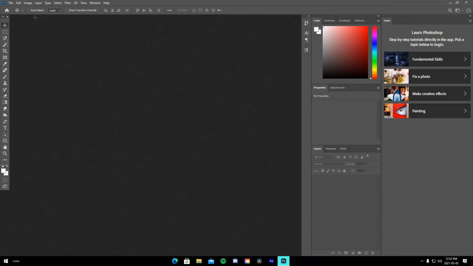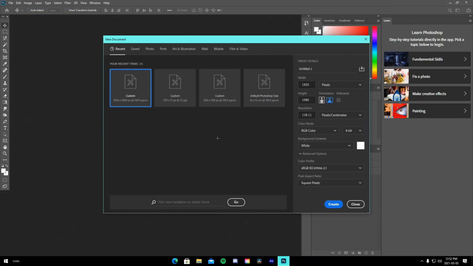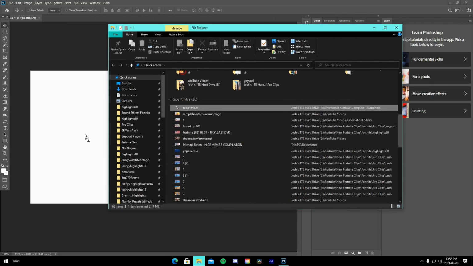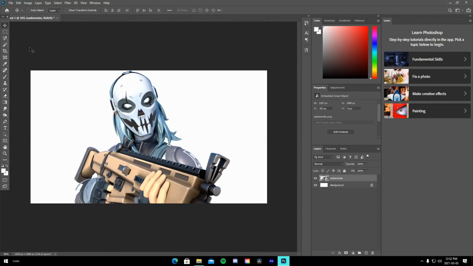All right, so once you're in Photoshop, all you got to do is go to File, New, and create a project that is 1920 by 1080. From there, you can just go to your quick access and drag in whatever render you just downloaded. For me, I'm just going to drag in this one right here.